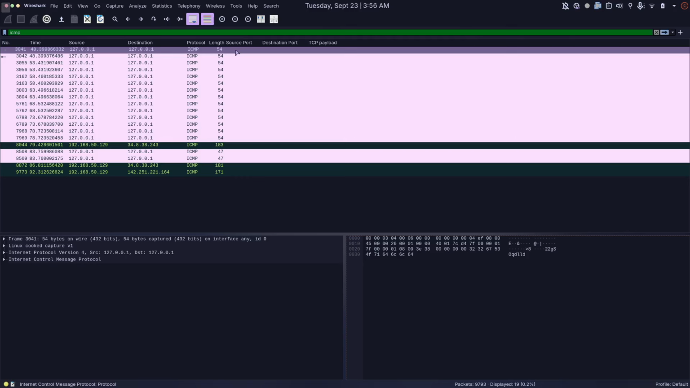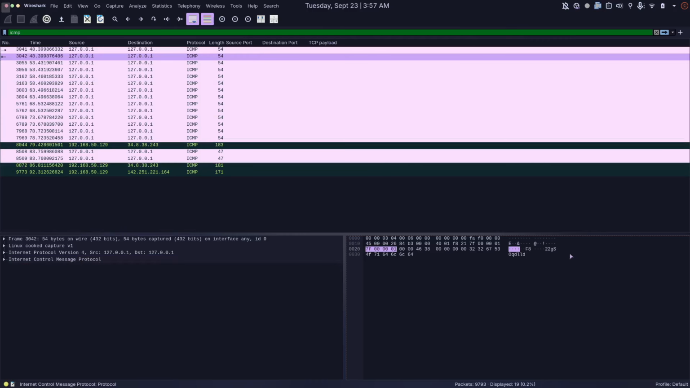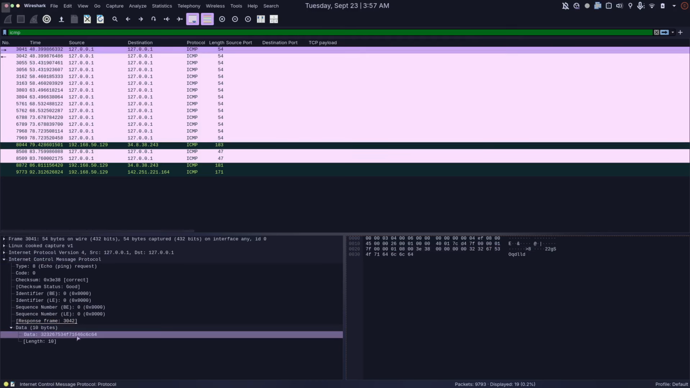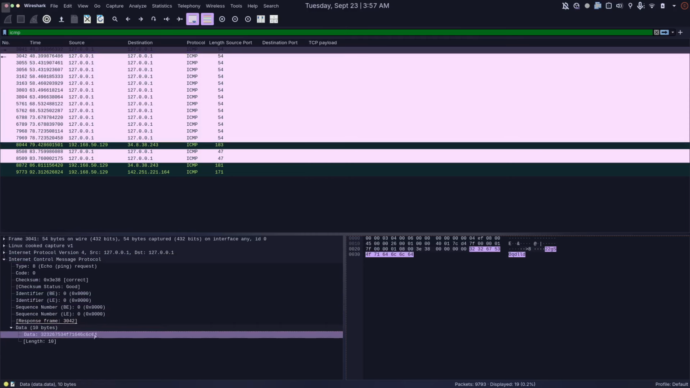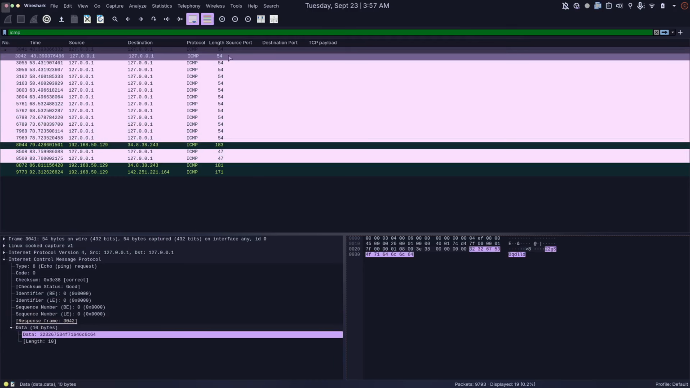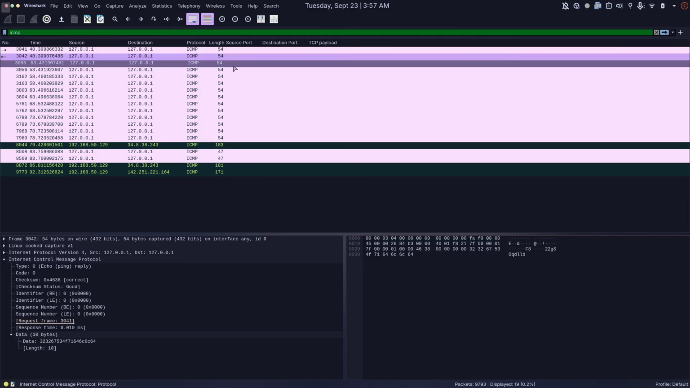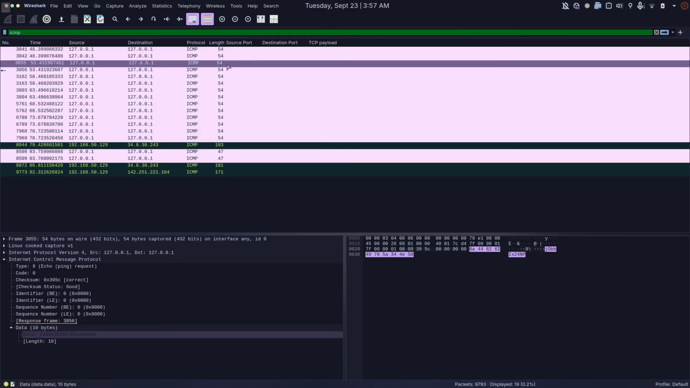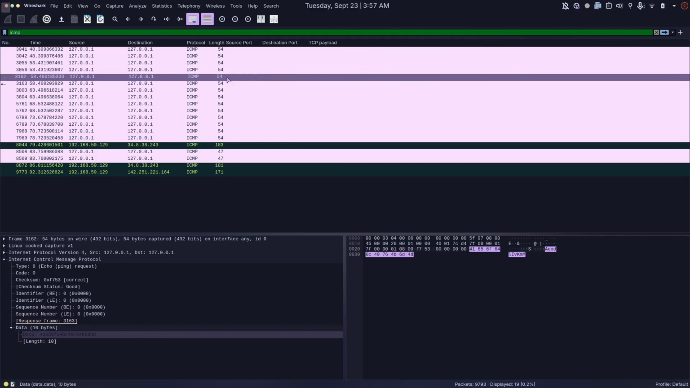What should be noticed here is that in every packet there was this data bit. You can see this data here. When I go to the next one, it's the same, I think. Yeah, it's the same. So let's go to the next one. Here you can see we have all these data packets.